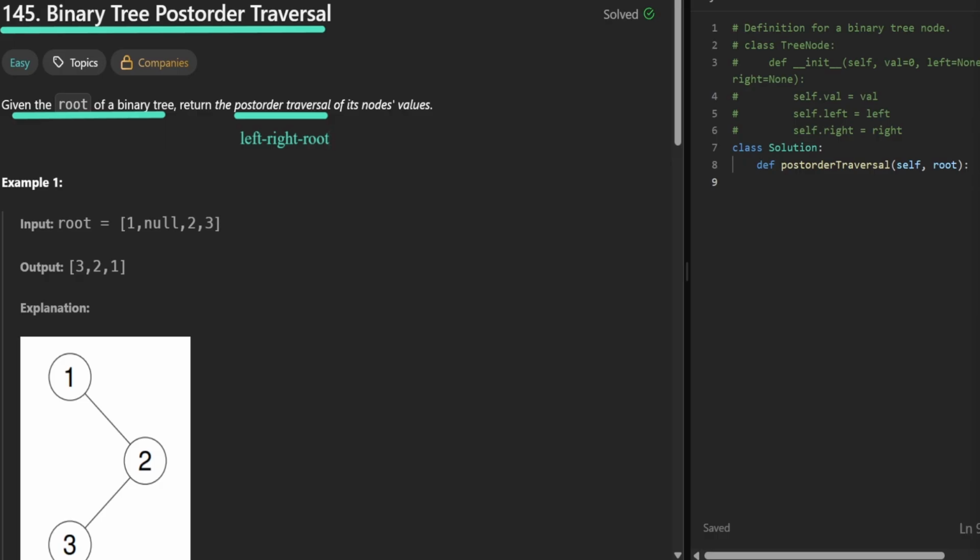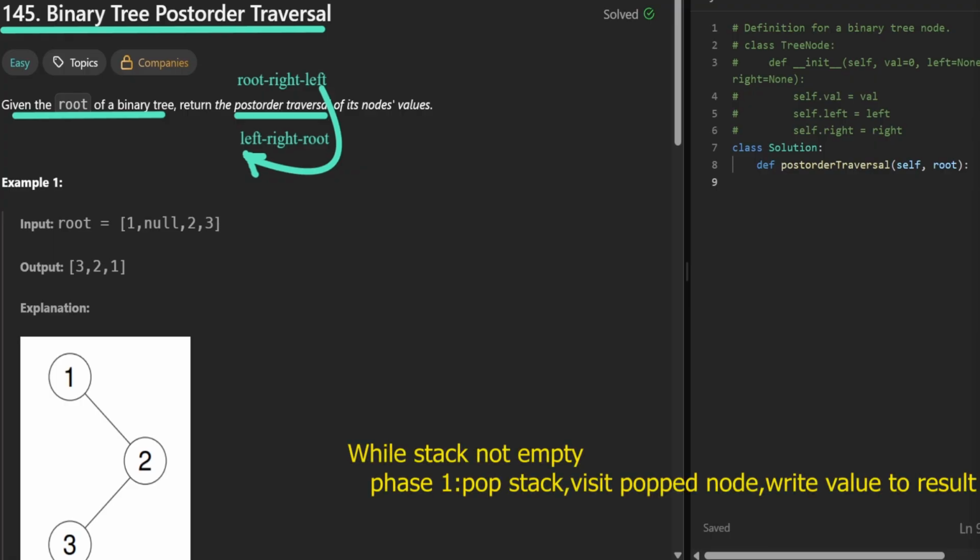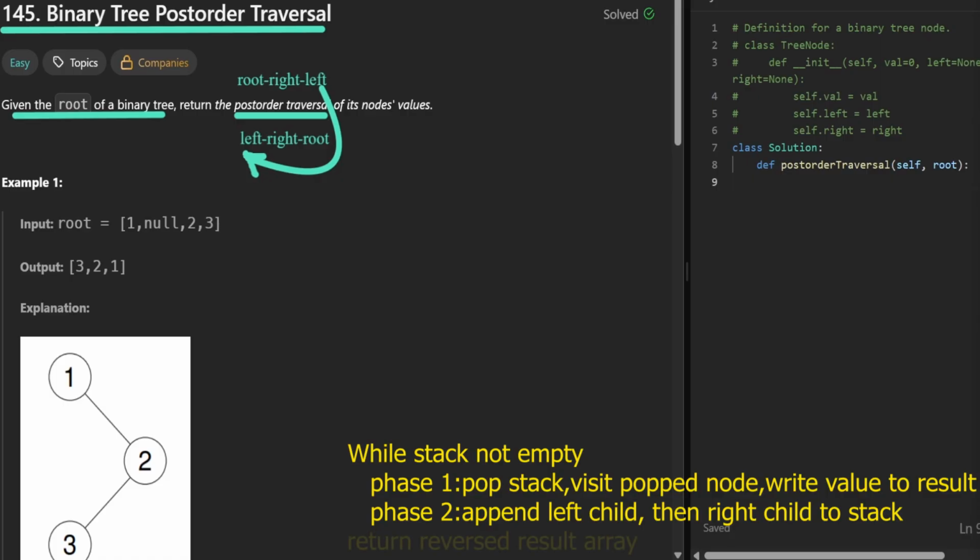Here is the trick. At first, traverse the whole tree in root, right, left order. Then at the end, we reverse the result to left, right, root, which is the postorder we want. Here is my two-phase process. Phase 1, pop the stack, point curr to the popped node, then append its value to the result array. Phase 2, if they exist, append the left child first, then the right child onto the stack. Repeat until the stack is empty. At the end, reverse the result array to get postorder.